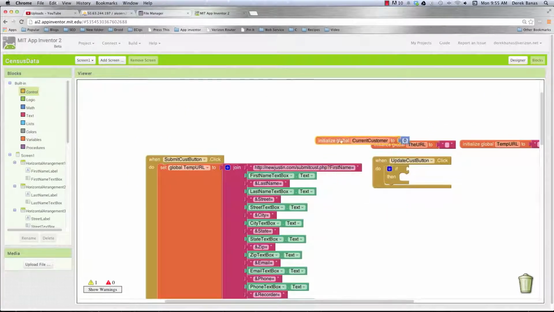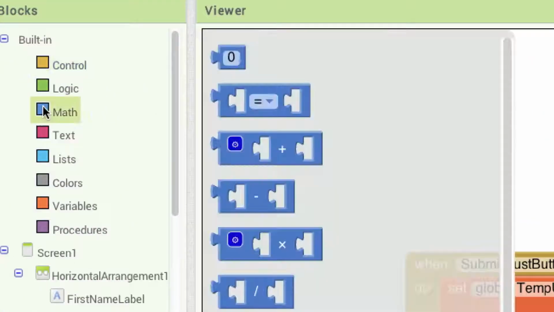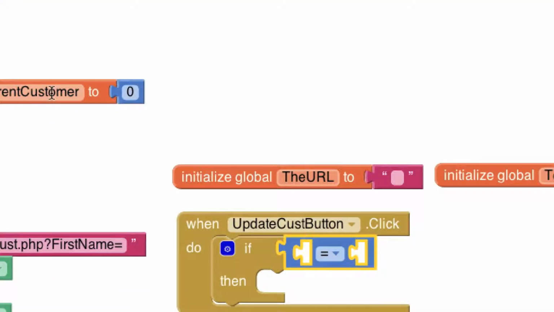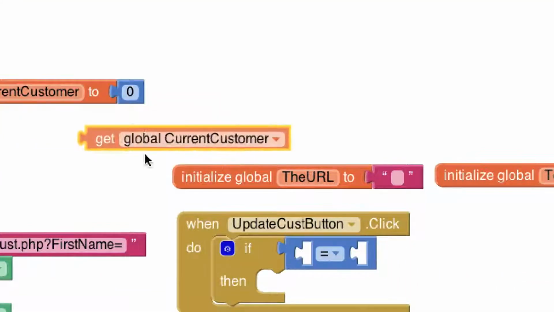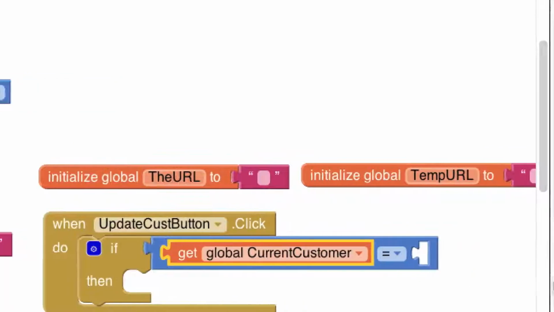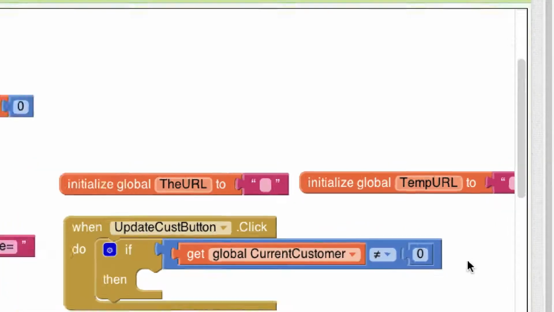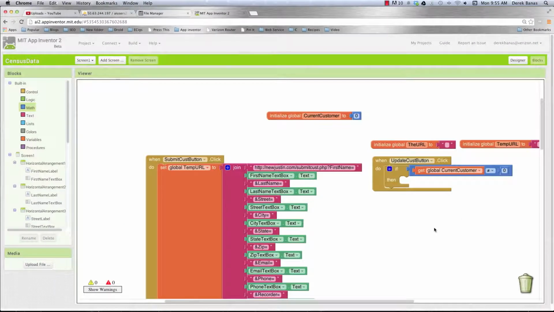Okay, so we got current customer up here. And we just want to check that it's not equal to 0. So go to the math section, grab one of these guys, drop it right there. Current customer, we want to get its current value, and we want to say if it's not equal to 0, then we are going to be able to work with this. So drop it right there, and then when it's time to do a lot of copying, we're going to take the temp URL, all of this stuff. We're just going to have to change a couple different things.